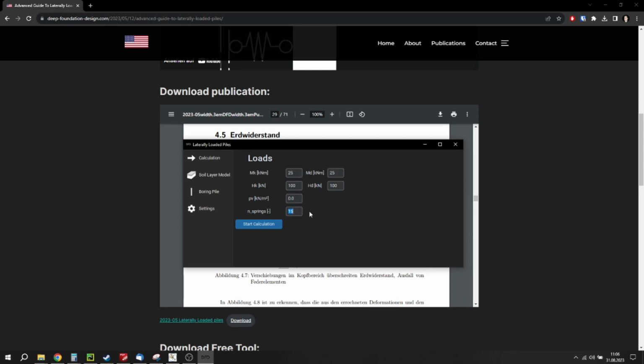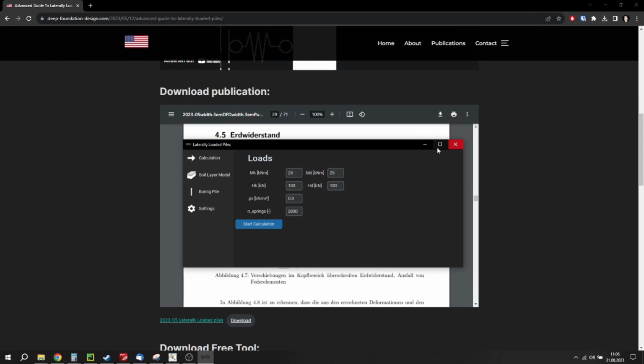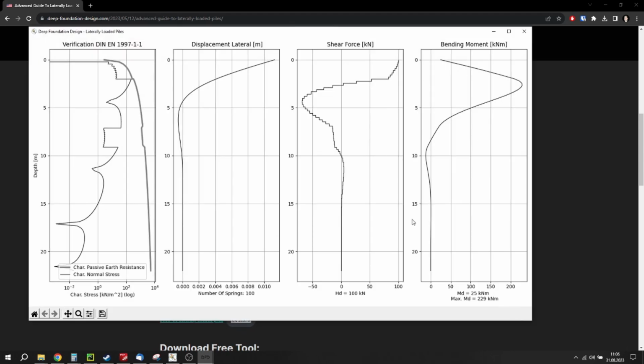Obviously, the higher that you go with the resolution, the more calculation power you're going to need, but also the higher the resolution of your results is going to be. And so this is very interesting for you to play around with, just to get a feel for how many springs you need and how also the results are going to differ.